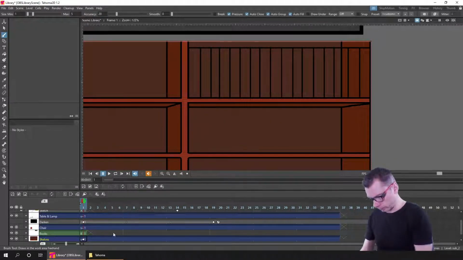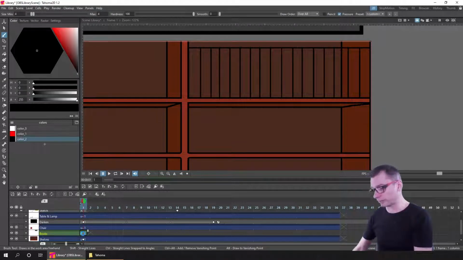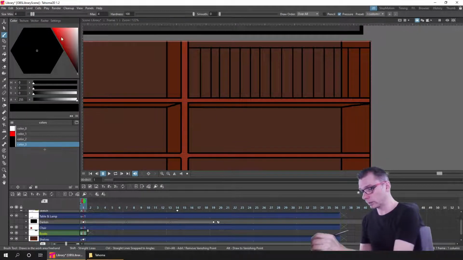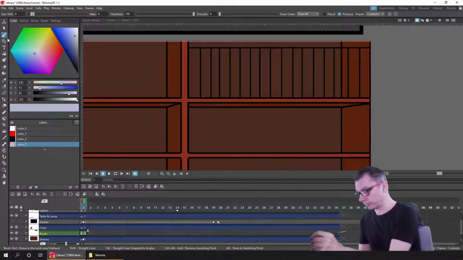And then on the books level, I'll hit save. Books level, I'll add another colour, and we'll start adding a bit of colour into these books.